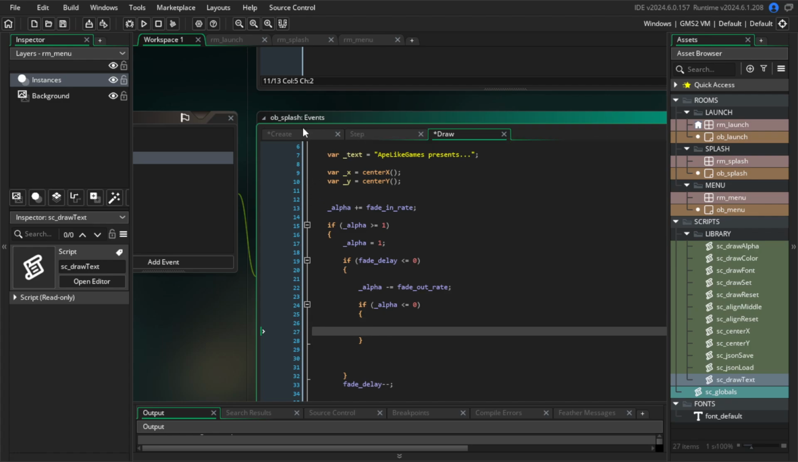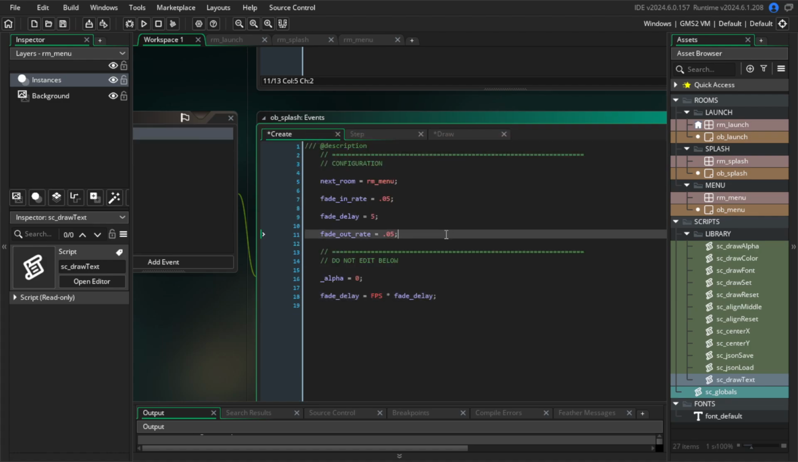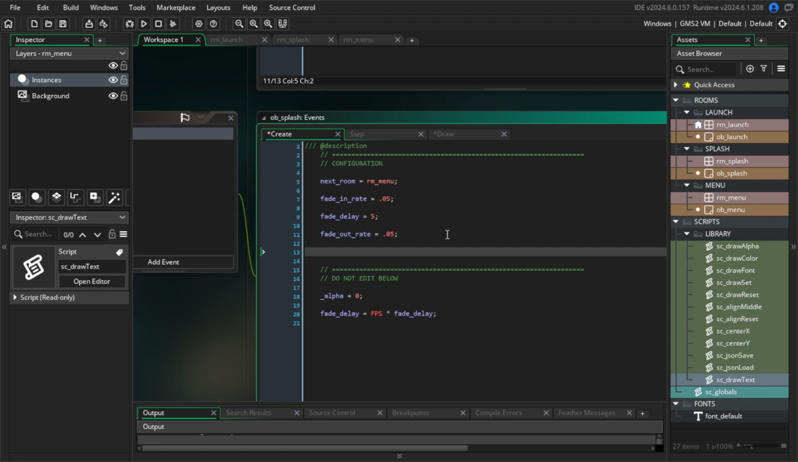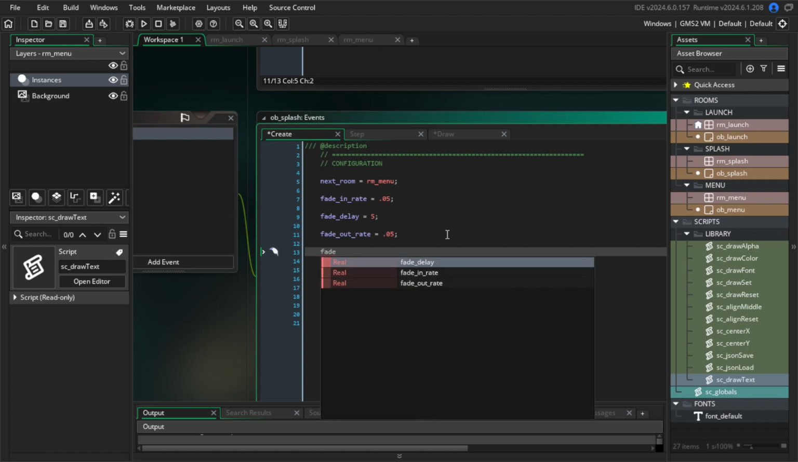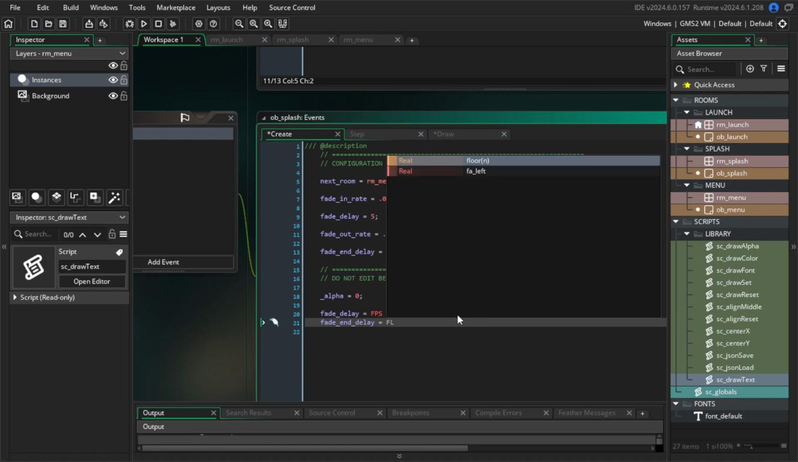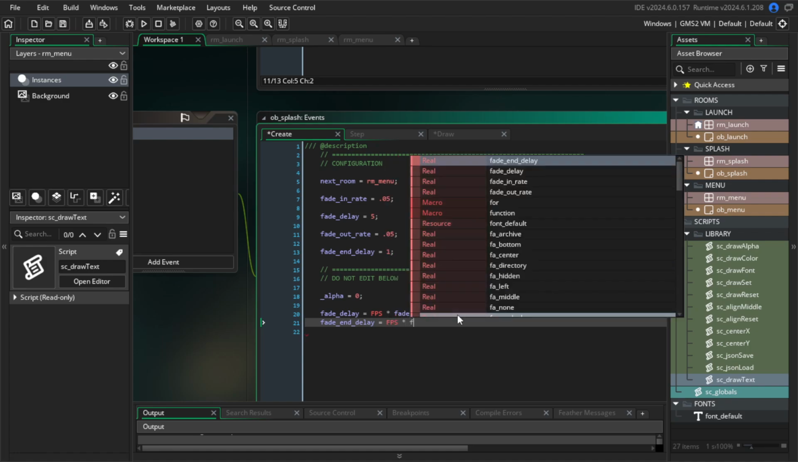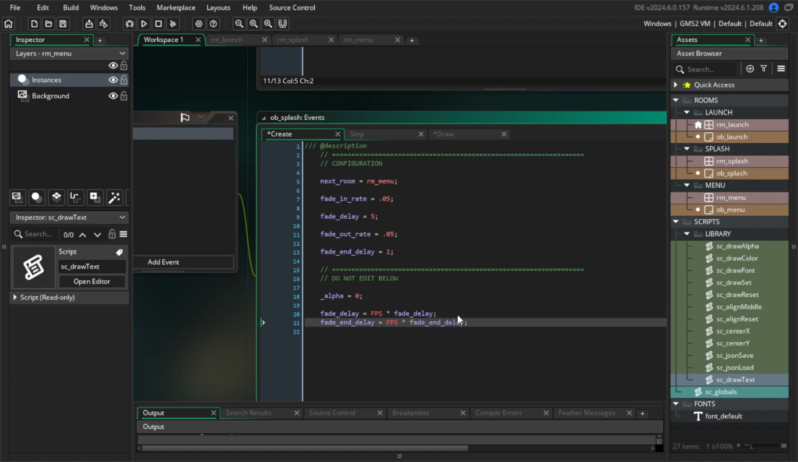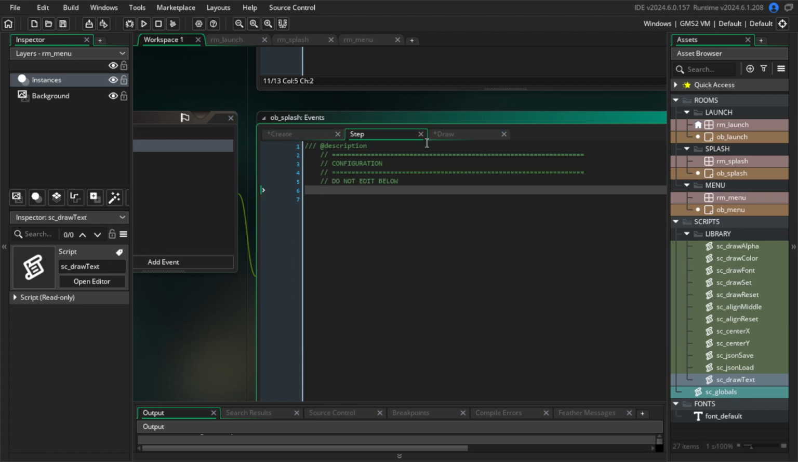You know what? I'm going to add one more step here. I'm going to add fade end delay. We'll say 2 seconds. So it'll be 1 second. Give it 1 second of darkness before it goes on after this. And we'll change this: fade end delay equals FPS times fade end delay. There. Now we got 2 different timers. We got one of 5 seconds and one of 1 second.